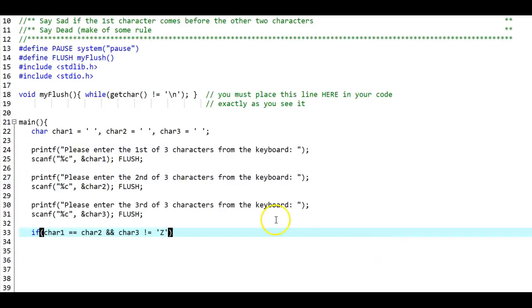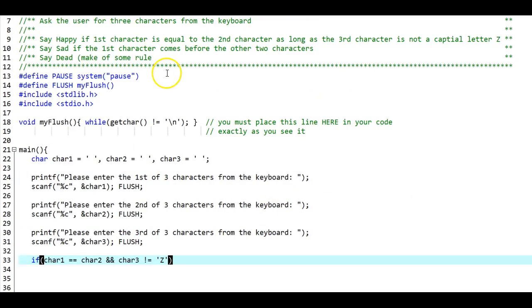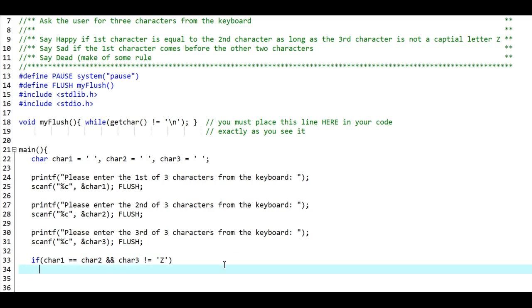If the first character equals the second character and the third character doesn't equal capital Z, then I'm supposed to just print happy.